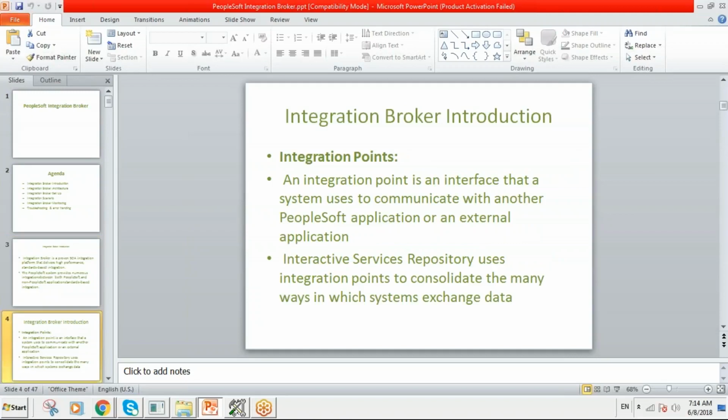Next, integration points. Here, PeopleSoft is an ERP. It has a number of functionalities it is supporting: HCM, Finance, CRM, Campus Solutions, like that.